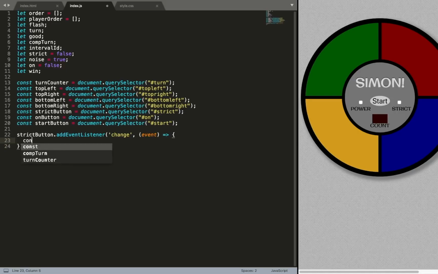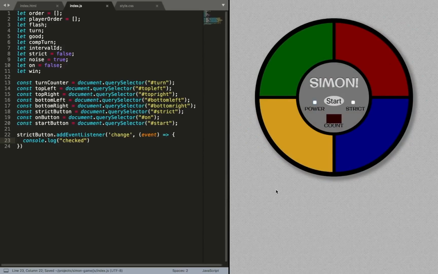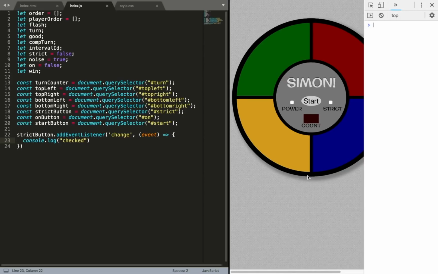So let's just do a console.log, and I'm going to say checked. So with a console.log, if we open up the JavaScript console, we can see something happen with this. So I'm going to save this. I'm going to refresh here. Now I'm going to open up the JavaScript console on the side here. Now if I click the strict button, we should see something appear here. Okay, you can see it now says checked because this changed.